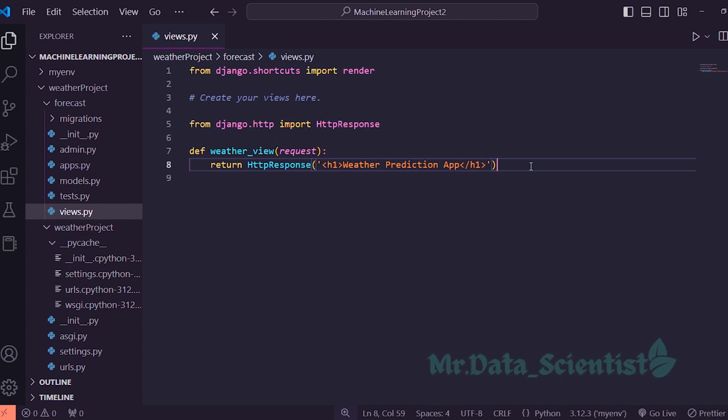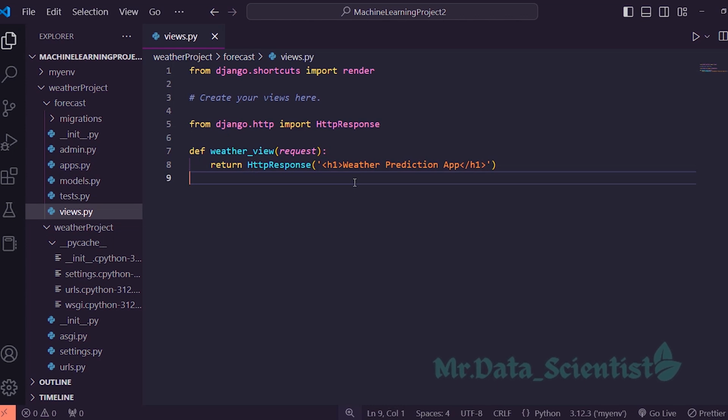This line returns a simple HTML response. Here, we're sending back an HTML heading with the text Weather Prediction App. When the user accesses this view, their browser will display this heading as part of the web page.